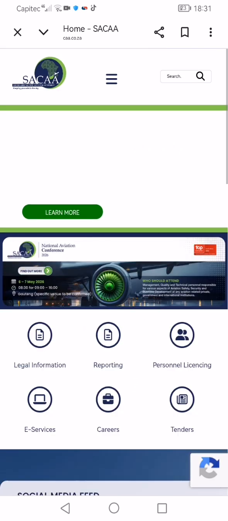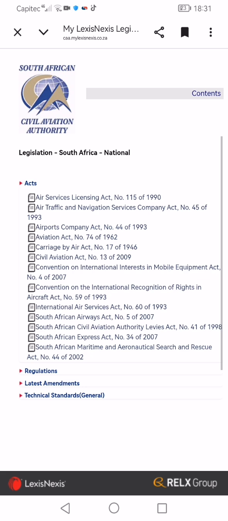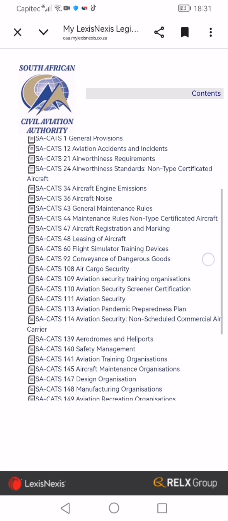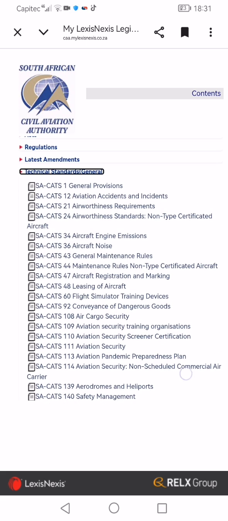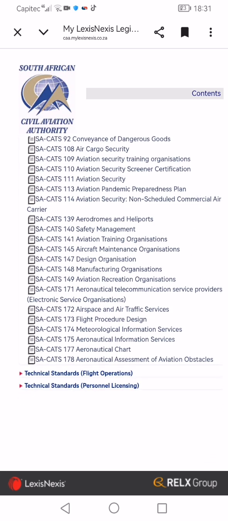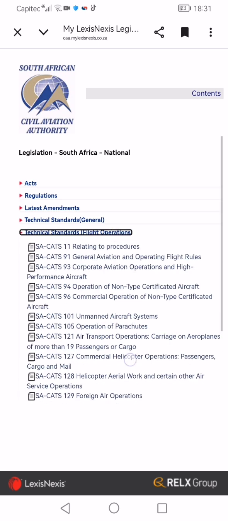Yes, we're going to do the same thing again. Just Quick Find, Legislations, you go to Technical Standards, and those are your technical standards. There is CATS 1, where is CATS 12? Okay, then you have your 67 here and your 71 here, and then you have your Part 101 there.